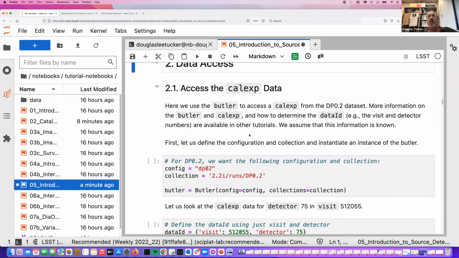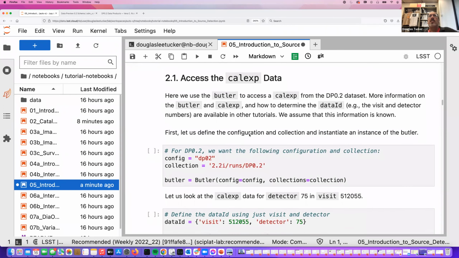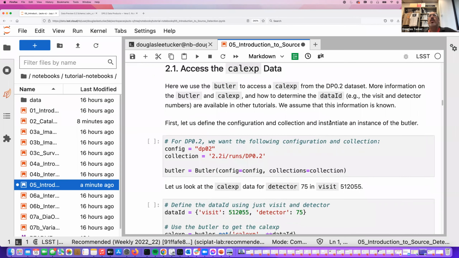So we'll use the Butler to access a particular calibrated single epoch image from the DP0.2 data set. We need to know its data ID, which is the visit number, the visit ID, and the detector number.